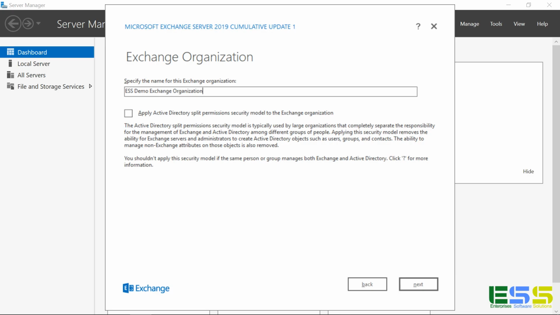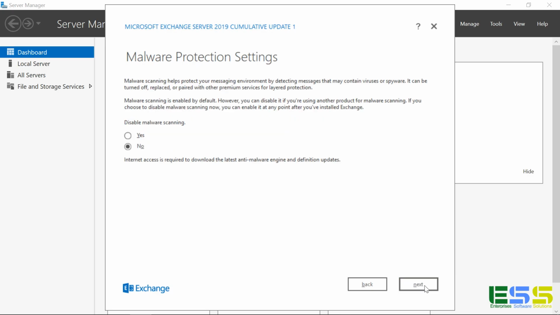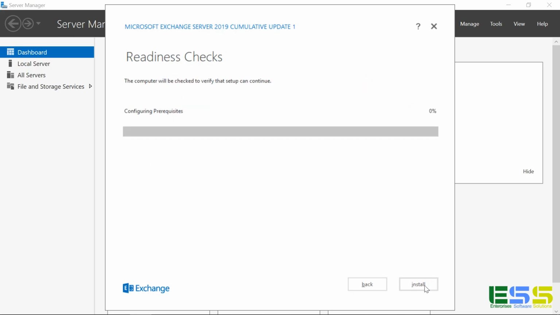We're not going to worry about Active Directory split permissions. That can be really complicated. And here, since I'm depending on Exchange, I'm going to go ahead and leave malware scanning enabled by selecting no to the disabled option. If you have something else that's scanning your email, you want to switch this to yes. And here's the really important part, where it actually checks to make sure that we've got all the prerequisites installed. You'll notice I didn't mention any at the beginning of the video. Well, it's really easy to just depend on the installer to tell us what prerequisites we need installed, which we'll see in just a minute.